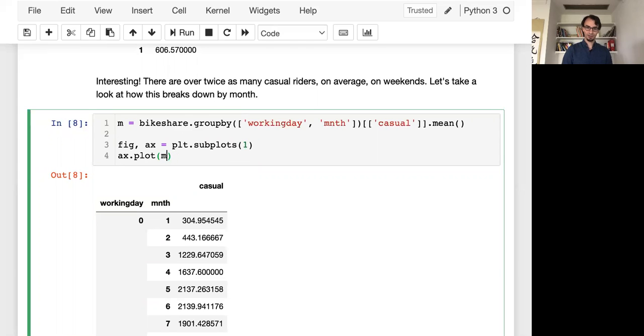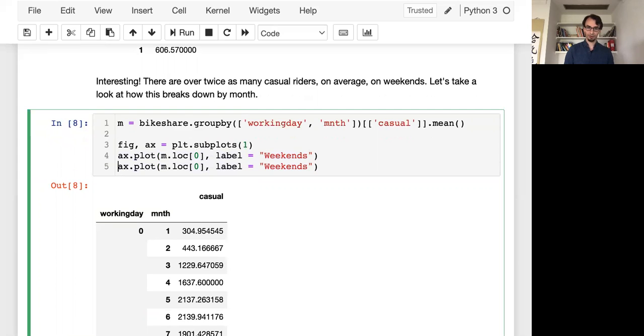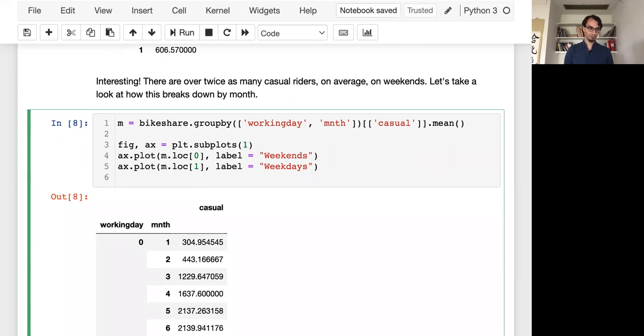So what is m.loc[0]? That's the chunk of this data set that corresponds to the weekends, because that's the chunk of the data set that has index 0 in the first layer. So I'll do label equals weekends, and then we're going to do something very similar. But now I'm going to do m.loc[1], label equals weekdays. So now I've plotted my 2 time series.